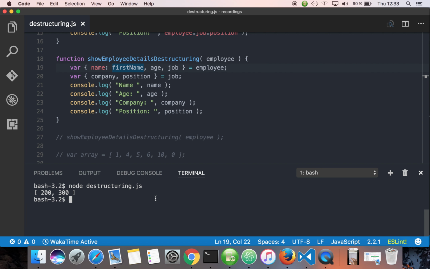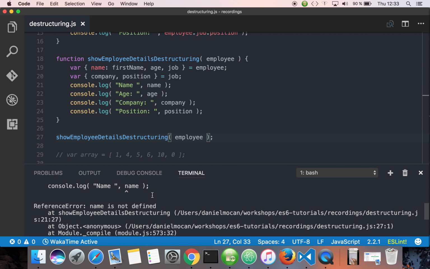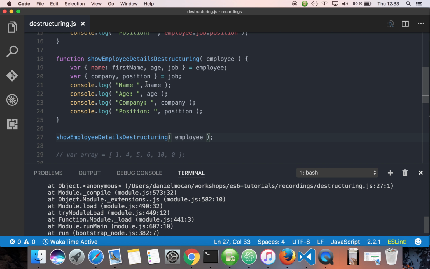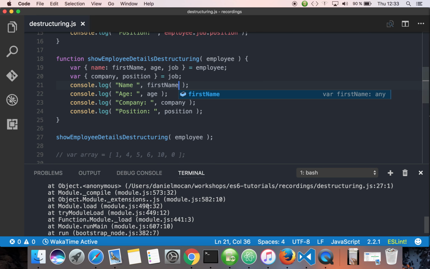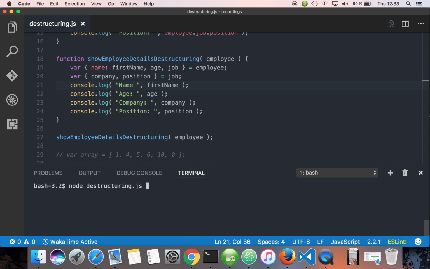So I'm going to run this so you can see we should get an error. Yes, we get an error for name because it doesn't exist. So we can write first name and now it should work. Let me clear this out. So it prints Daniel. So yeah, you can also change the name of the variables when you do the destructuring. You don't have to keep the same variable name like age or job.